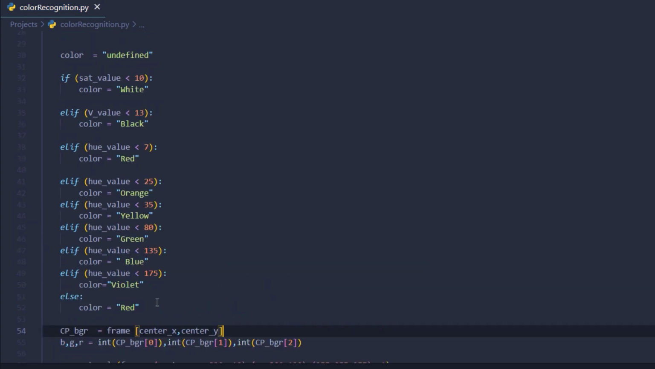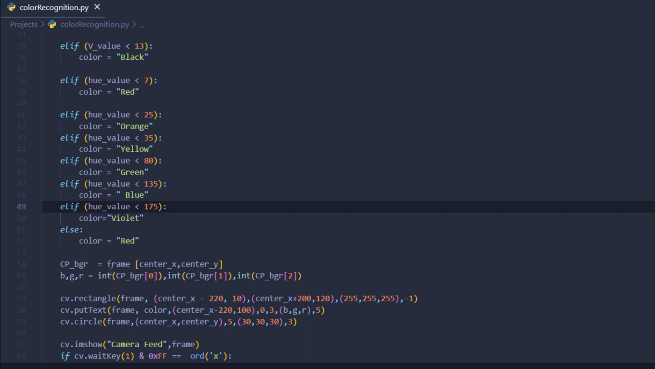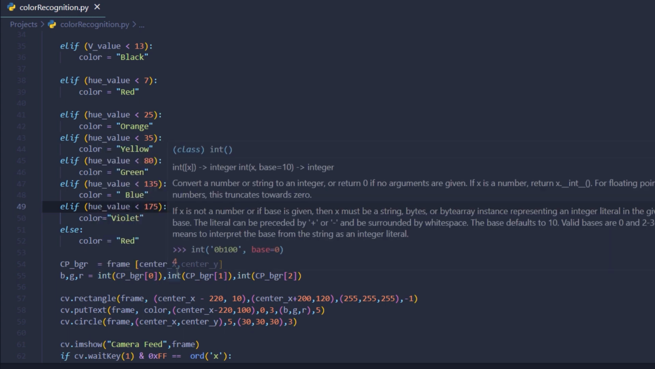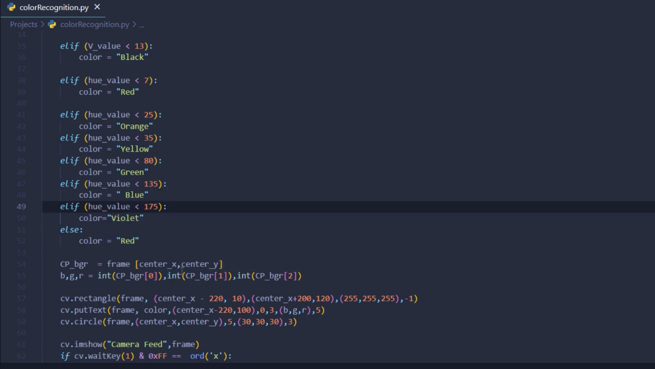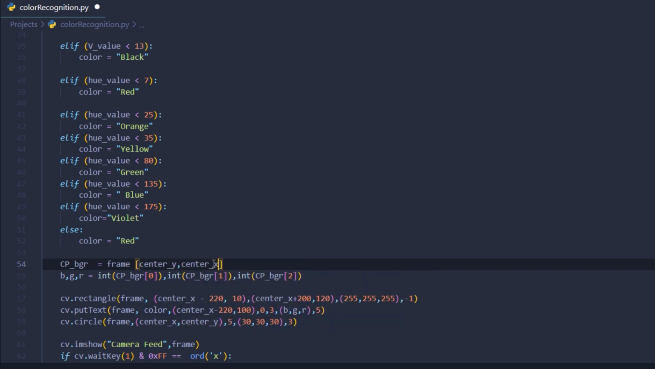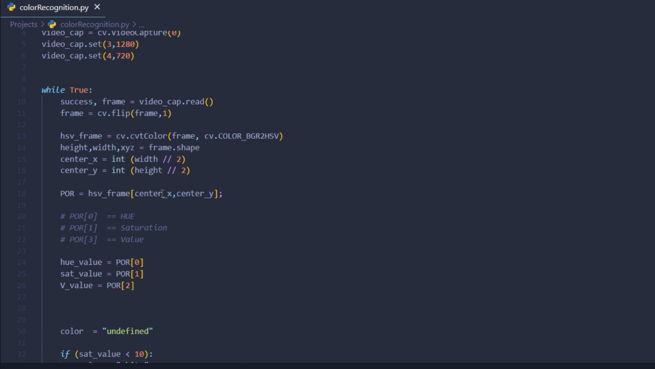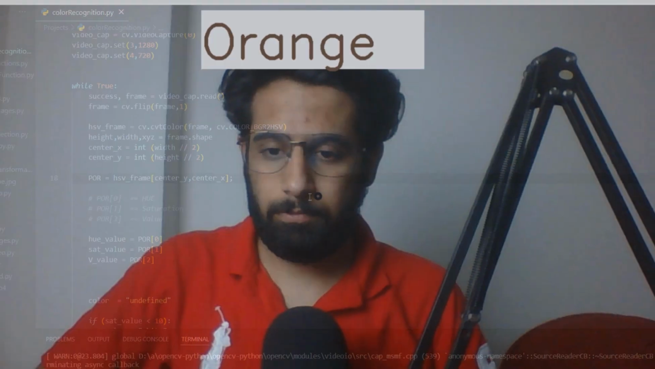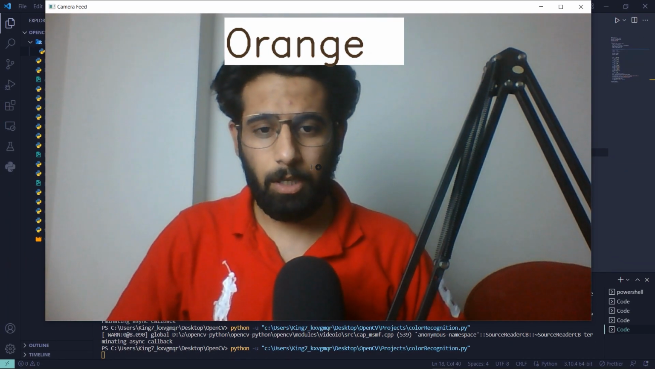Let's actually check for some errors. So I did actually make a mistake. The thing is that when you're trying to get the central pixel value, you need to pass in the y value first. So y first and x later. Same goes for the HSV frame, you need to pass in y first and x later. After that, save your program and execute it. So now our program is running.